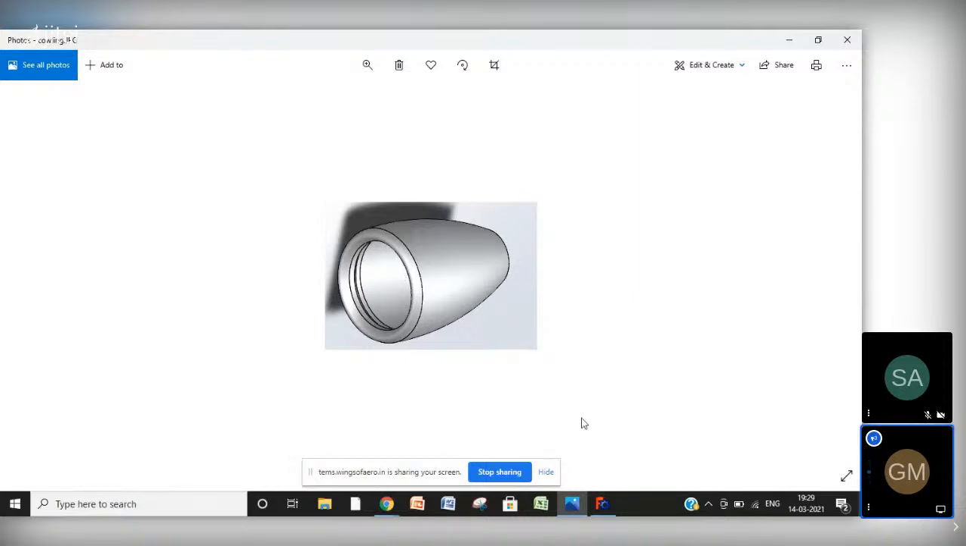So let's start making this housing. It is very simple, as you can see, just a cylinder, but a curved cylinder. You have also seen this during your flights. So let's start making it without wasting our time.